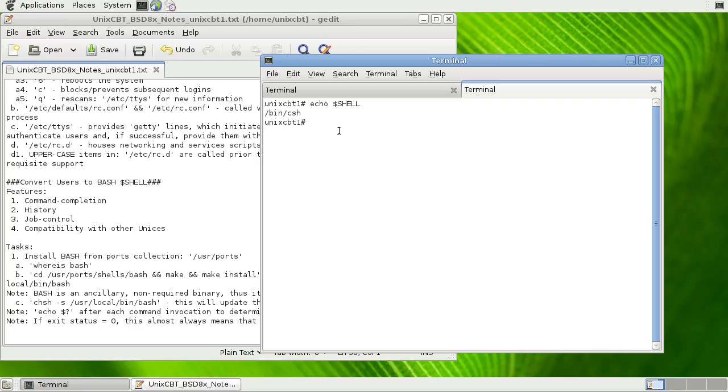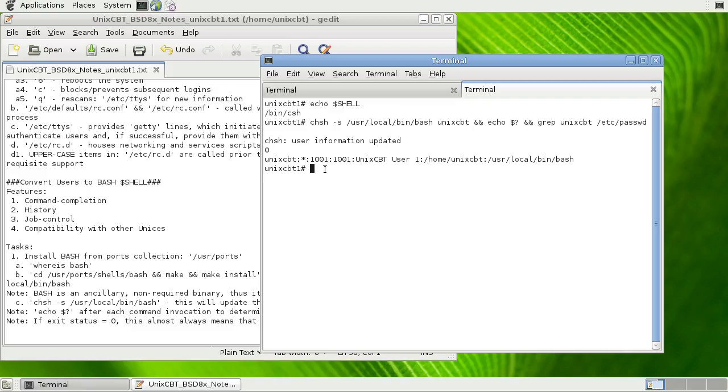Now, before doing all of that, let's also update Unix CBT's shell. So we'll do the same command, chsh, /usr/local/bin/bash, and you can use tab completion with this enhanced version of C shell. And this will be affected against the user Unix CBT. Now, if this command is successful, we'd like to have the exit status echoed. And if that is successful, let's also grep Unix CBT from /etc/passwd to be sure that the user's entry has been updated. Indeed. So now the user Unix CBT will use the bash shell.